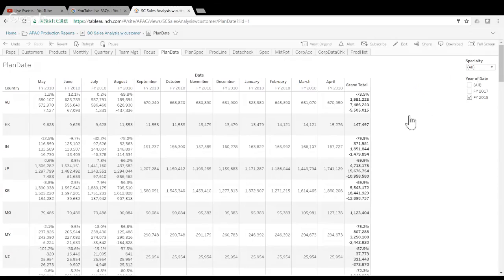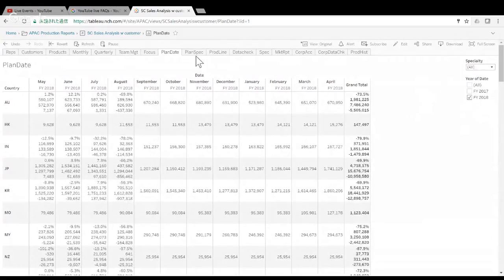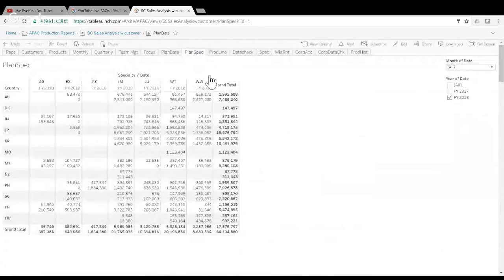So from here you can see the plan, and you can also see the plan by specialty. The plan data from the finance team has only 3 dimensions: one is the date, one is the specialty, and one is the country. So we don't have a plan for individual sales reps. It's the same thing here, the plan by specialty.